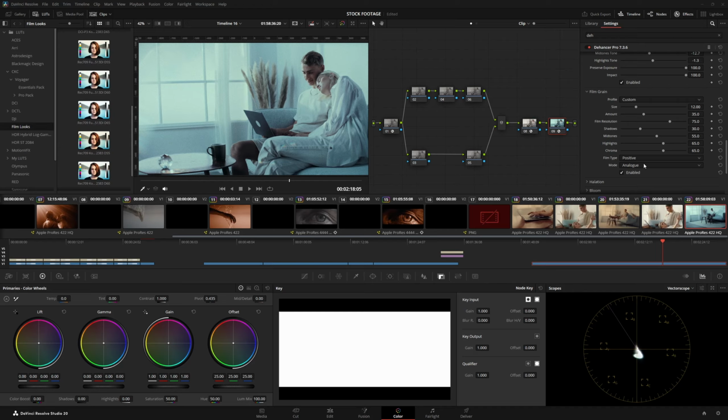Also, analog right here is going to be the higher quality of grain, whereas noise is going to be a lower resolution simulation type of grain. This can be good for dithering the image and removing some of the fidelity from the sharpness. However, if you want the actual film grain look, I would leave it on analog. And that's pretty much it. Everything else you can dial in right here. There's also presets you can use as well.